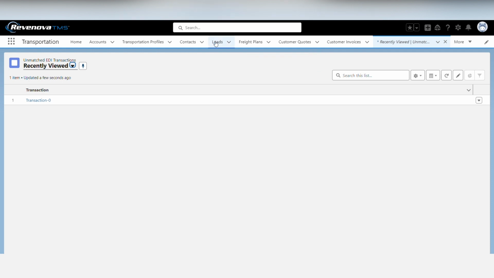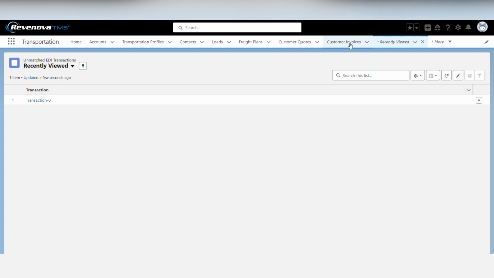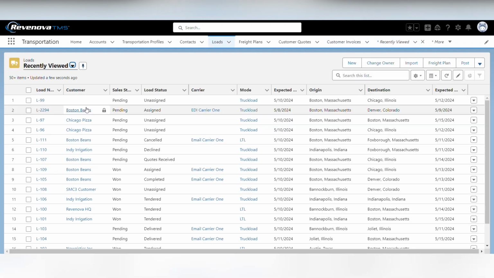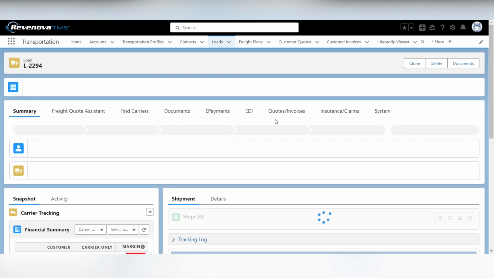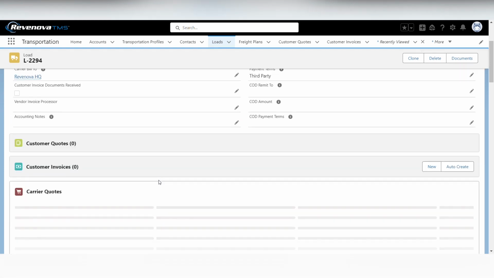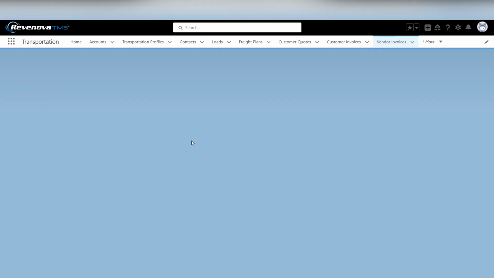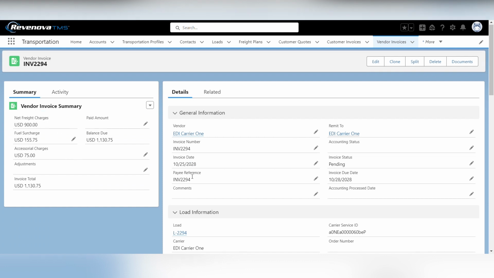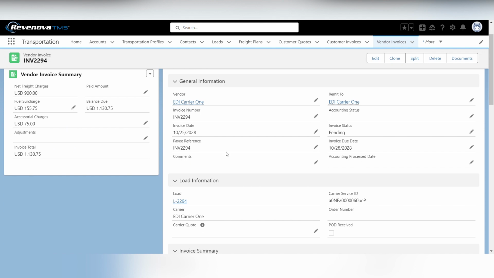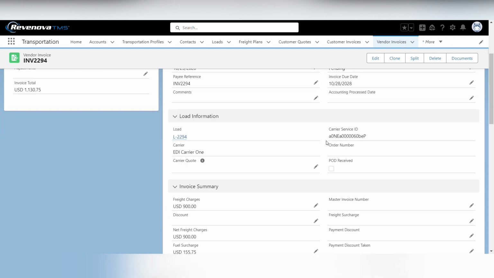So I'll go ahead and go into the load I just matched. Here we go. And then go to the Quotes and Invoices tab, and you'll see that the transaction was already created. Again, just avoiding that manual data entry that your users previously had to do. So there it is. You've got your invoice and all of the XML related fields, so origin, destination, cost information, and any carrier due dates and things of that nature.